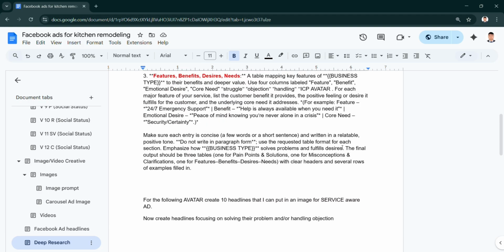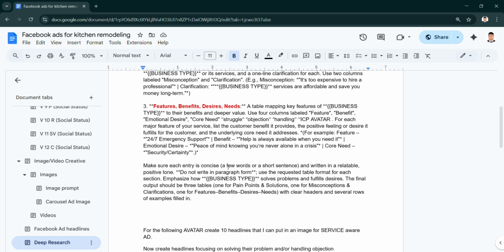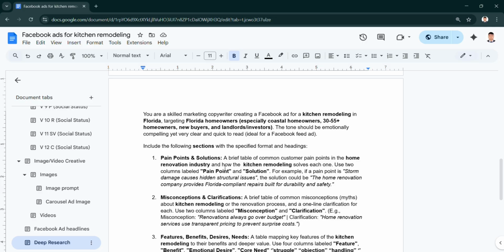And then the final output should be three tables: one for pain point and solution, one for misconception and clarification, and one for features, benefits, desires and needs, with clear headers and several rows of examples filled in. So let me do it. You can see my kitchen remodeling services. This is a local business, and I will research the marketplace. Then I will show you step by step what you have to do after researching the marketplace.